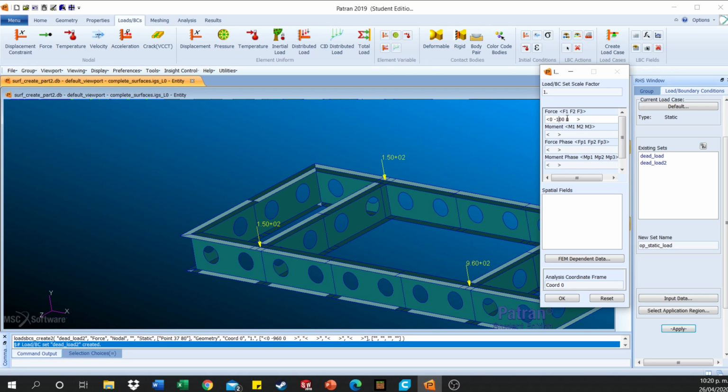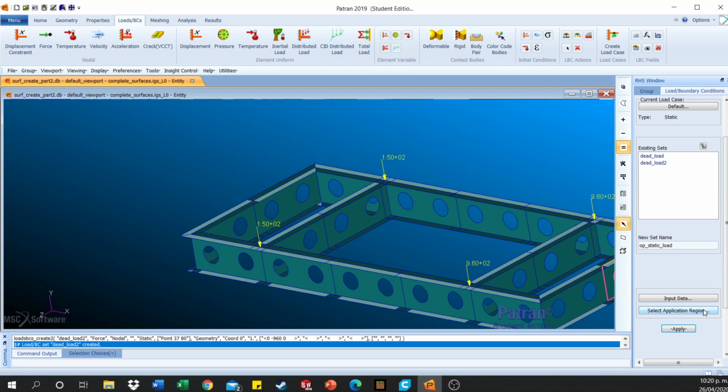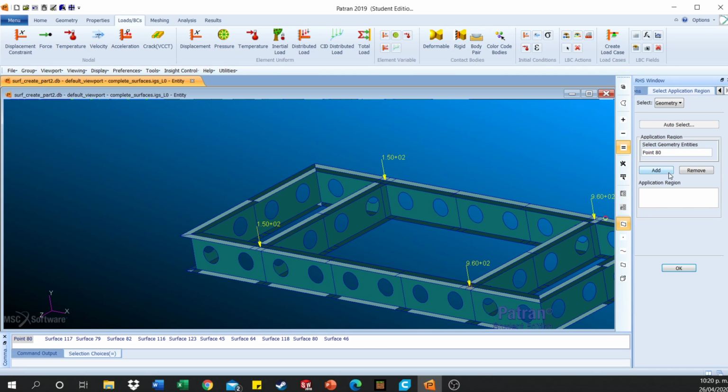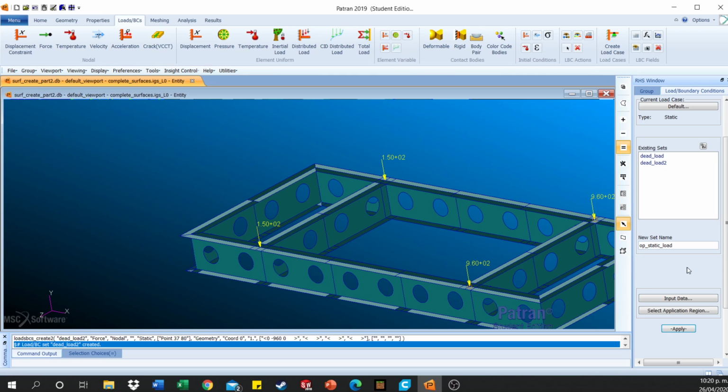Great, two minuses, and again minus 100. Okay, we're gonna write OK and select application regions. This time we're also gonna choose both of our points, only these ones. It's kind of tricky. Exactly 0.80 and 0.37 again. I'm gonna click OK and apply. Now the forces are kind of different, tilted to the side.